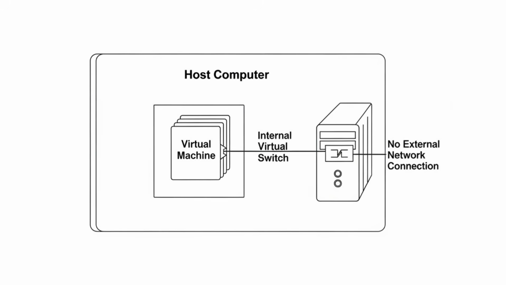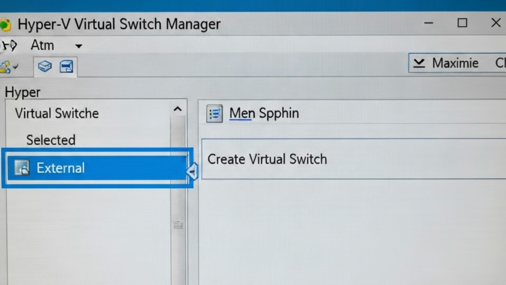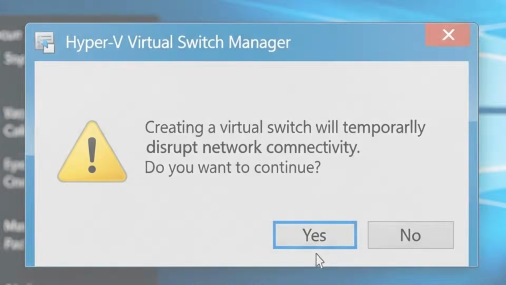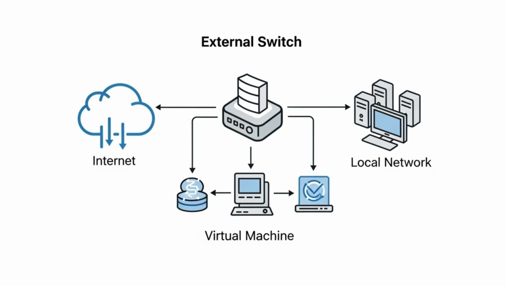Let's create one. Click New Virtual Network Switch. Select External and click Create Virtual Switch. I'll name this External Switch. Very creative, I know. The important setting is External Network. Make sure this is set to your physical network adapter. You'll get a warning that says this might disrupt network connectivity temporarily. That's normal. Click Yes to continue. Perfect. Now we have a virtual switch that our VMs can use to access the internet and our local network.